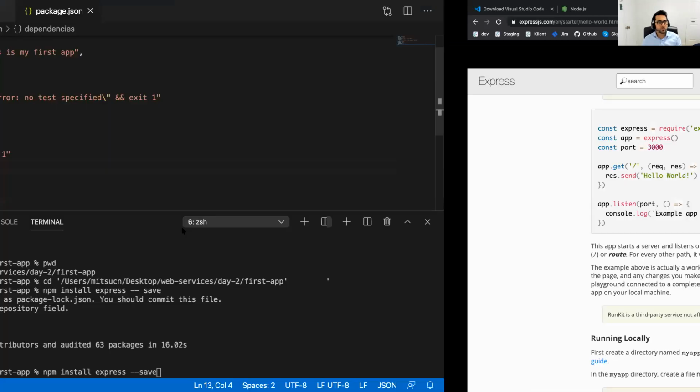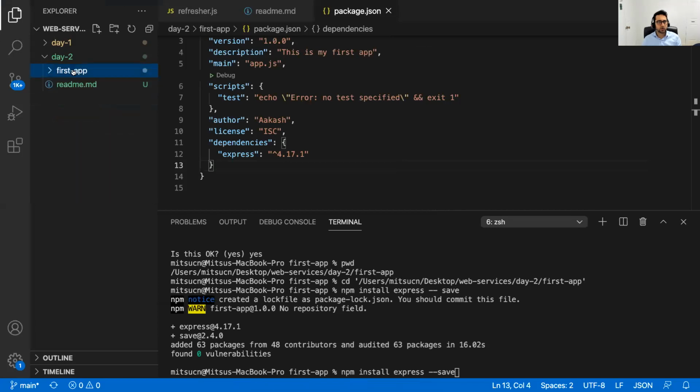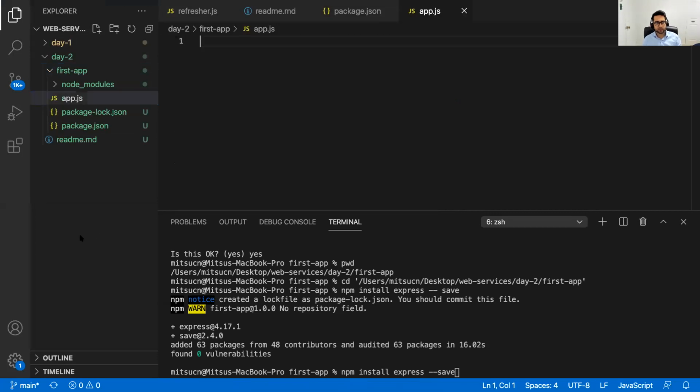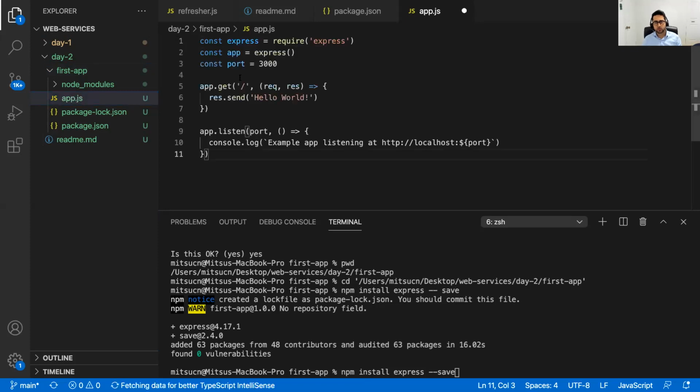Oh, never mind. So we're going to come here and go to the first app. We are going to create a new file here and call it app.js. Make sure you create it inside the first app folder. And in app.js, I'm simply going to paste the code that I copied from there.